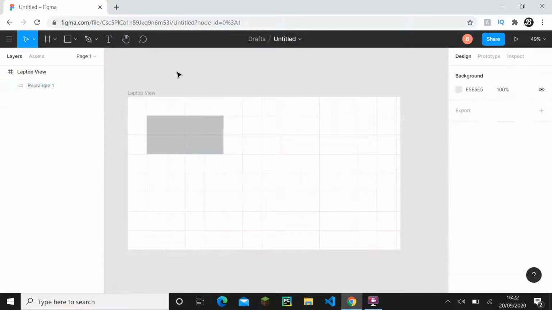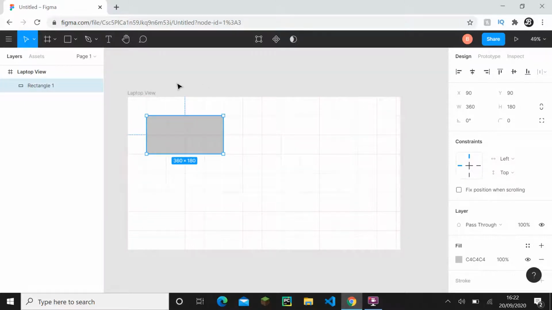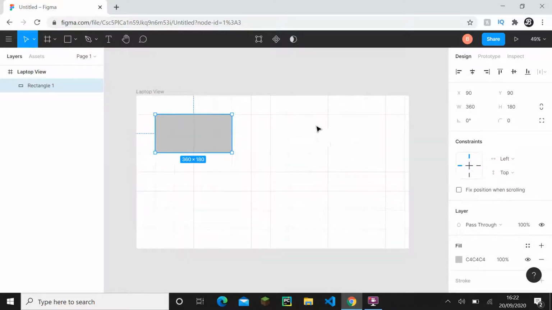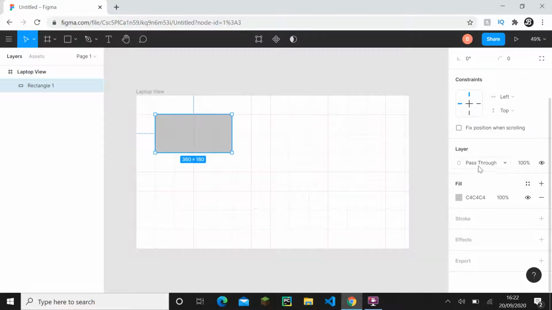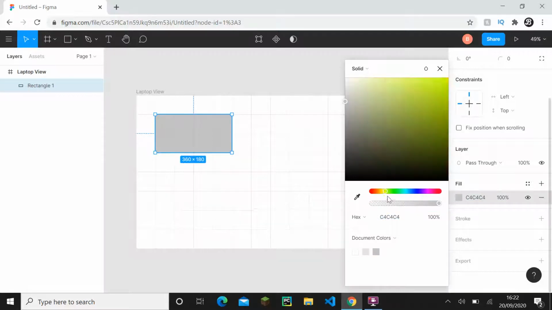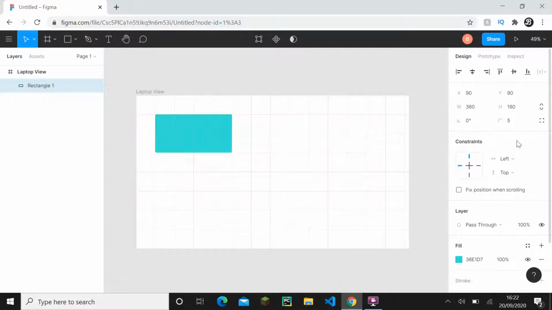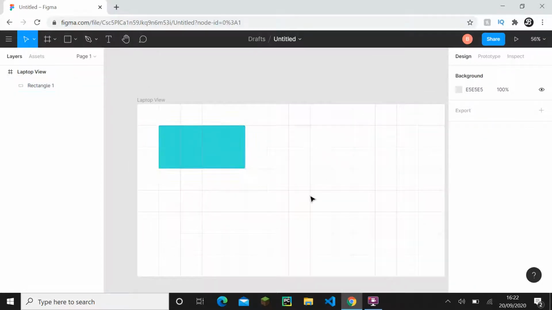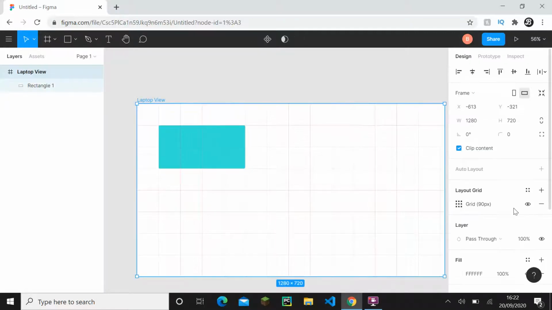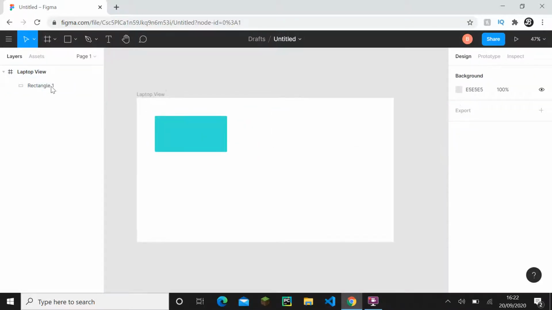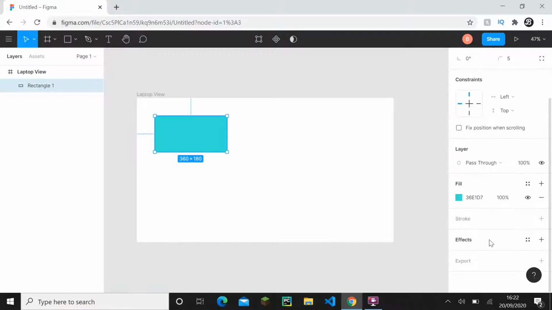So now we can just edit this shape as we want it to be. Let's first look at the color. Let's just do a bluish color. I think that'll do. And then let's add a border radius of 5. And now we've got a pretty decent box here, and let's turn off this grid so we can have a better look. This could be an element, whatever element you want it to be.